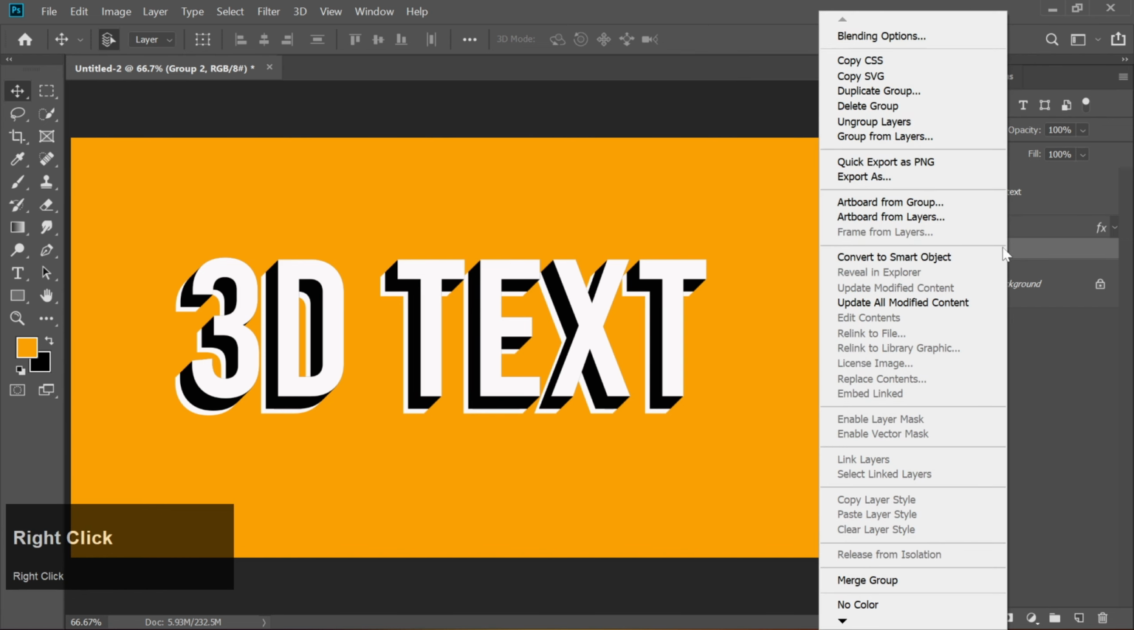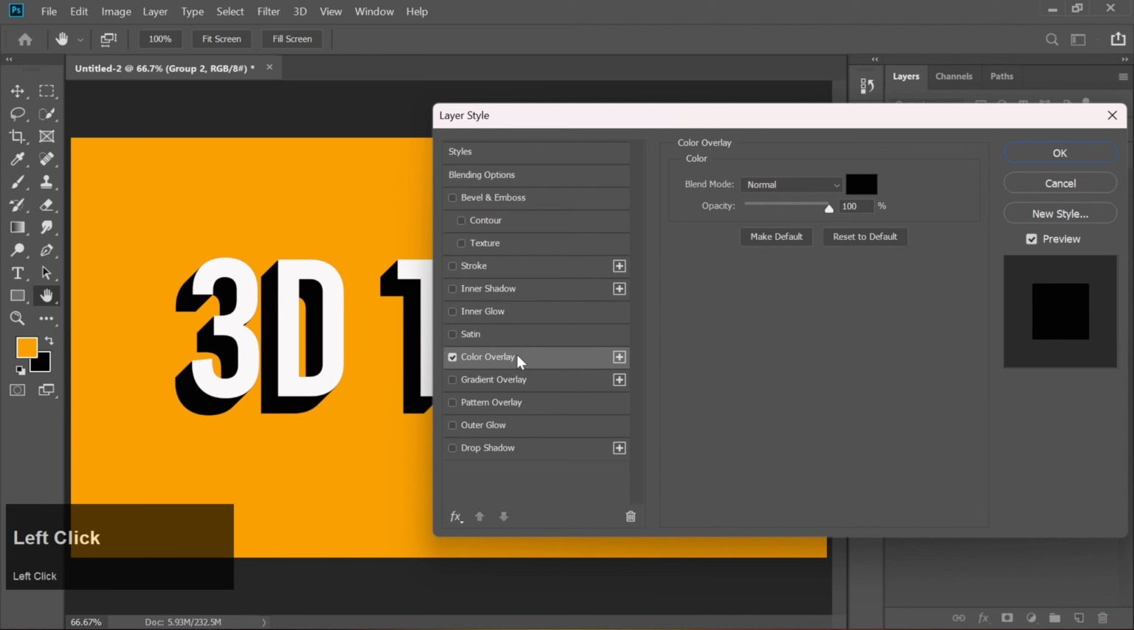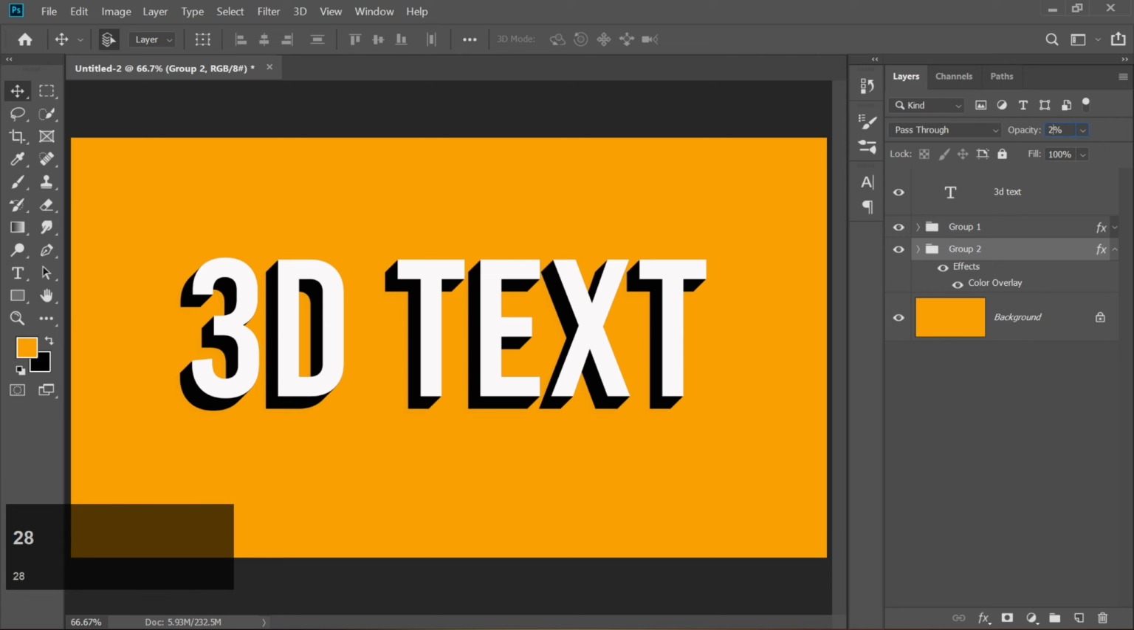Finally, right-click on Group 2, return to Blending Options. Choose Color Overlay with black again, and reduce the opacity of Group 2 to around 28% for a shadow effect.